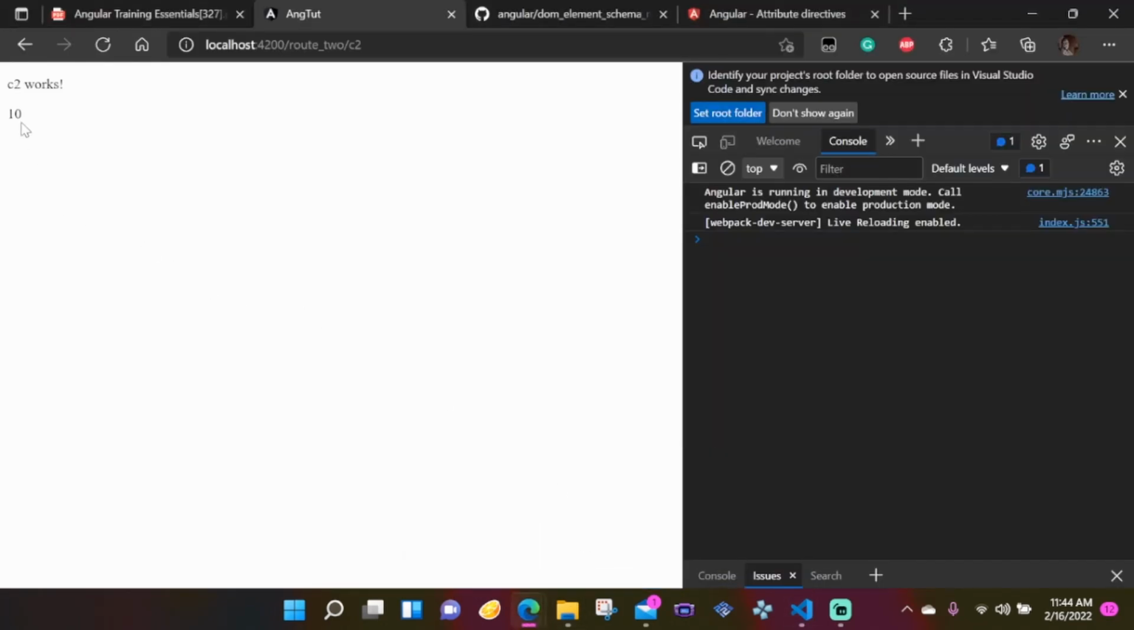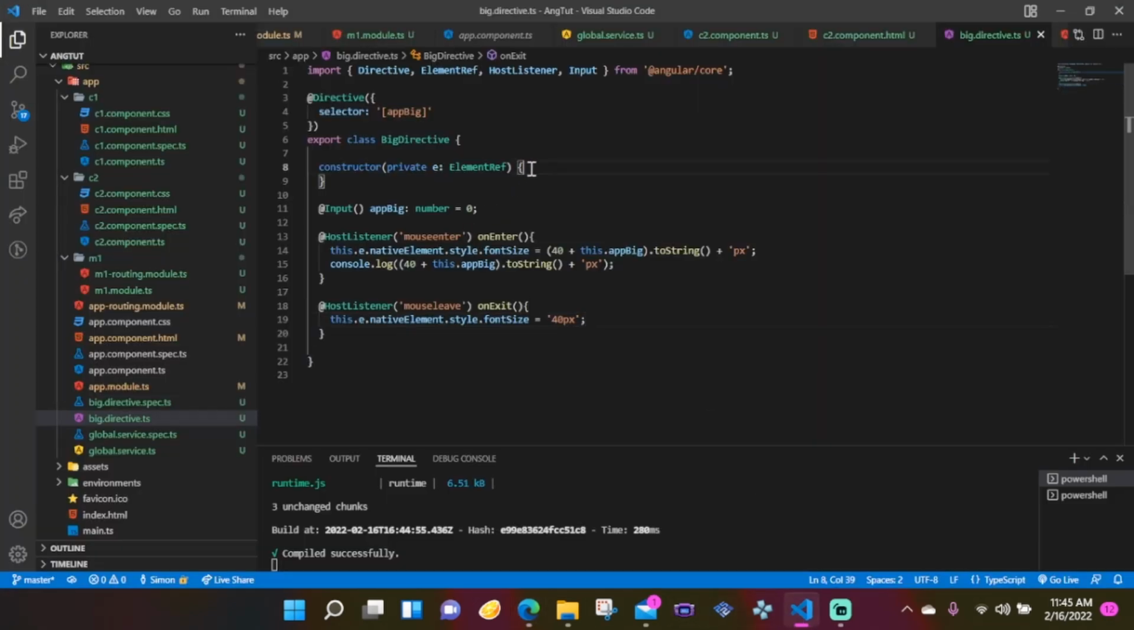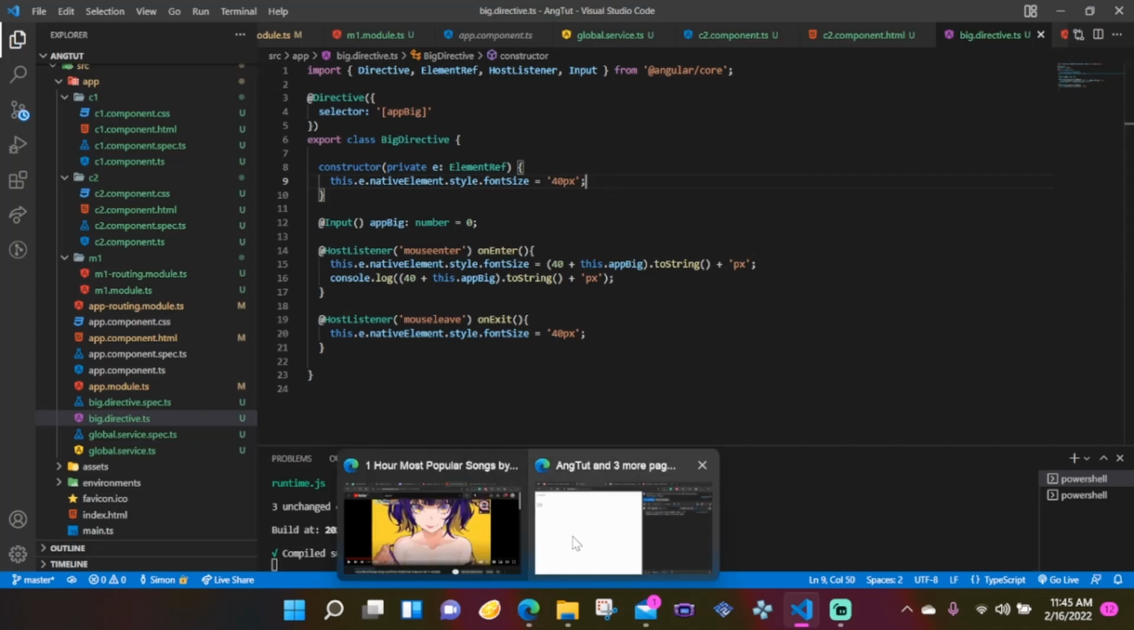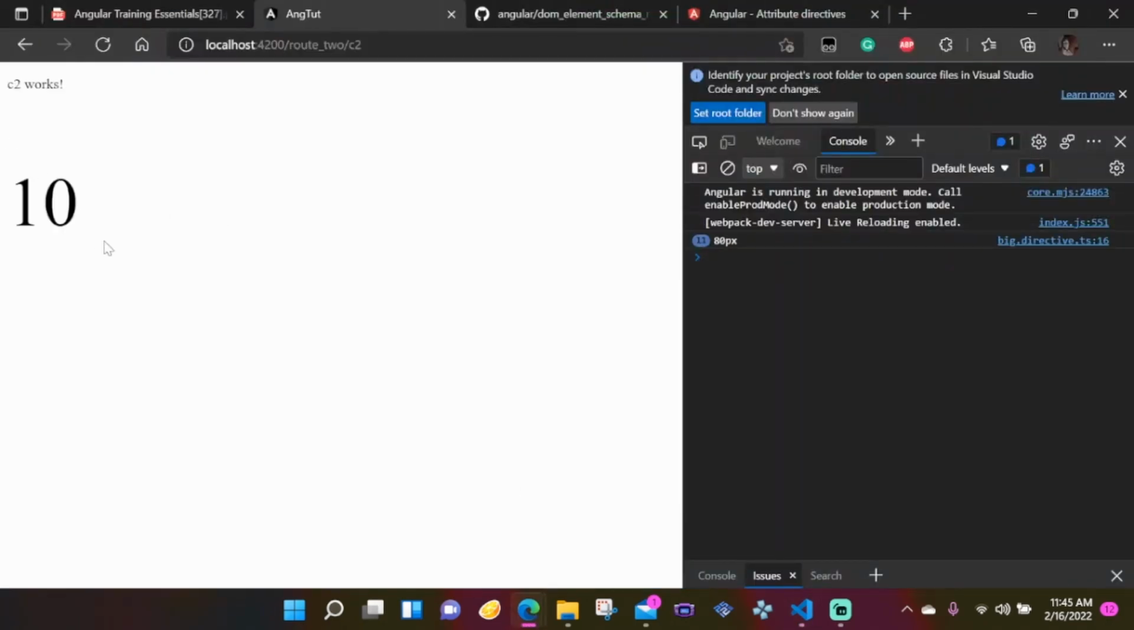Test out our directive. Alright, but also we're gonna set this default here in the constructor, so that as soon as this class is instantiated, it sets it to 40 pixels in the first place. There we go. So now it's a bit weird, but you can see it working. So that's the directive.